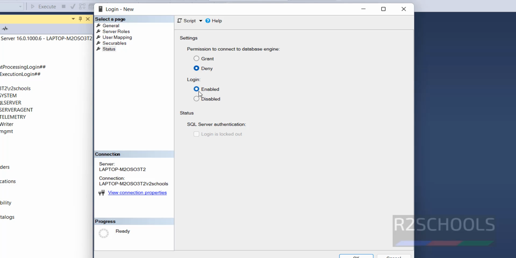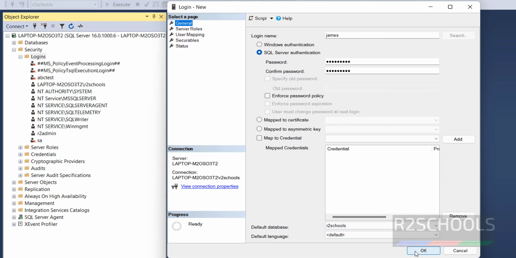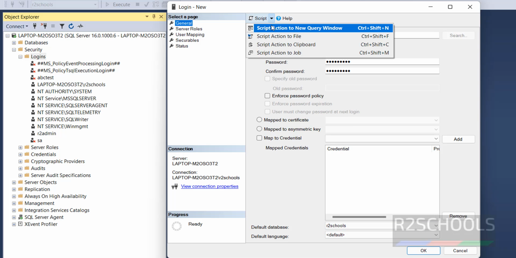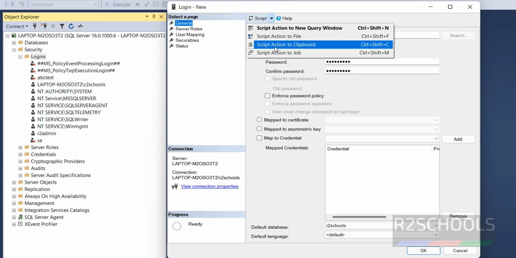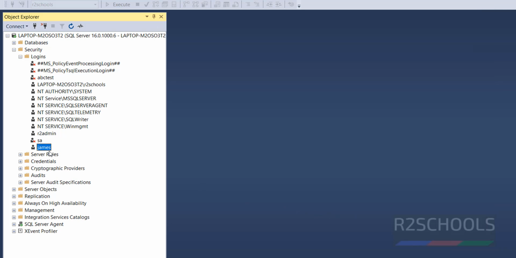Login enabled: if you want to disable the login, you have to check disable. I want to enable login and grant. Later if you want to deny or disable, you have to select these settings. Okay, go to general. See, this is the GUI method. If you click on OK, it will create. If you want to see all the settings in a script, just click on script and script action to clipboard. It will copy. Okay, click on OK. See, login is created.